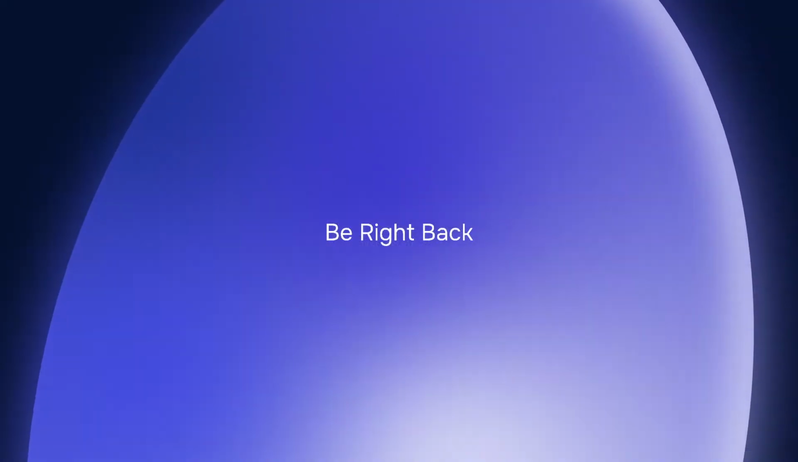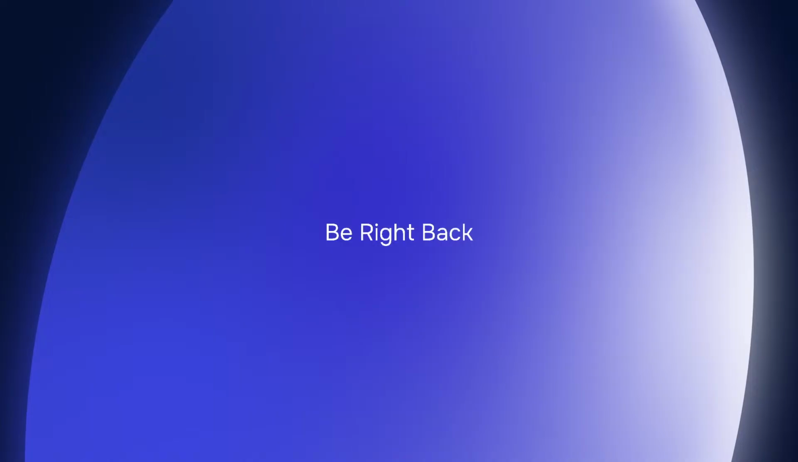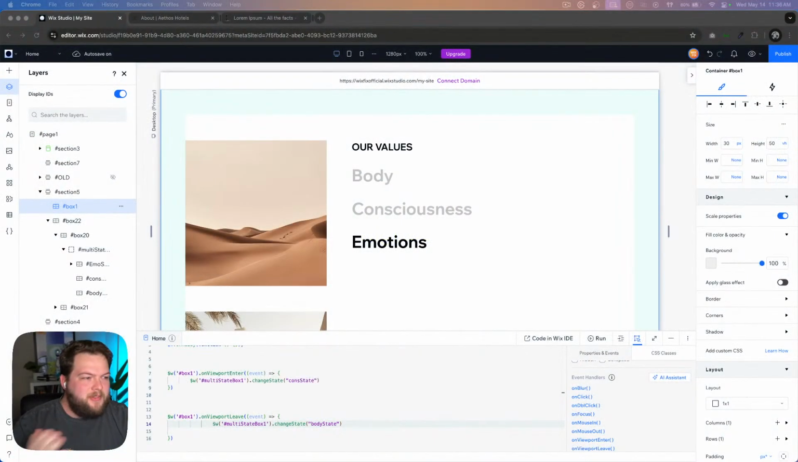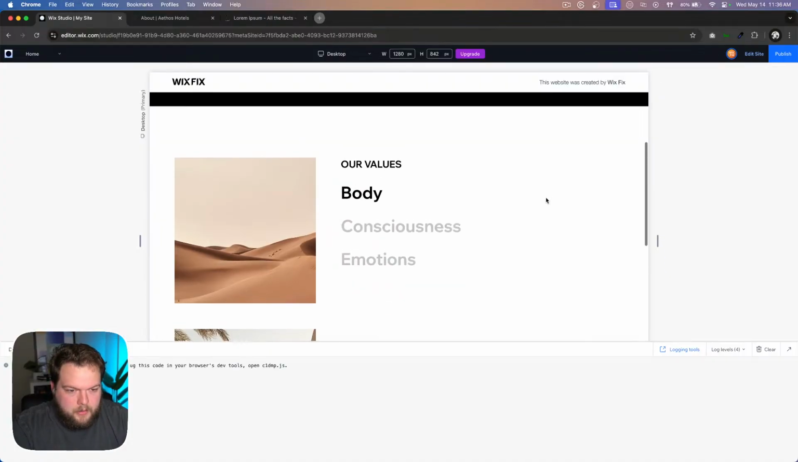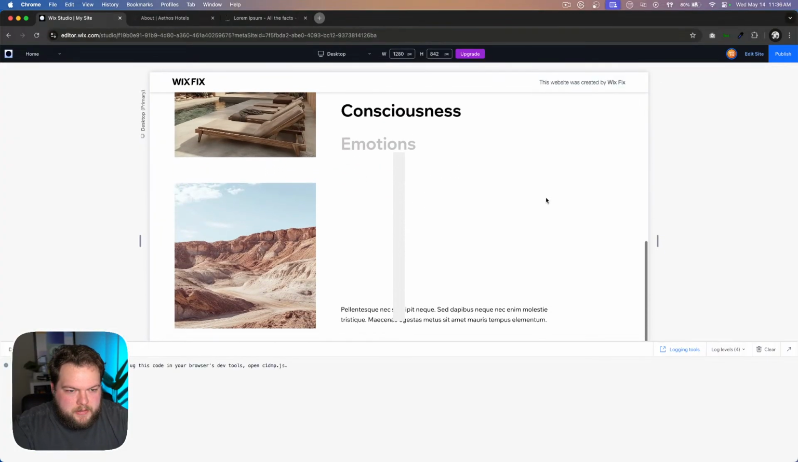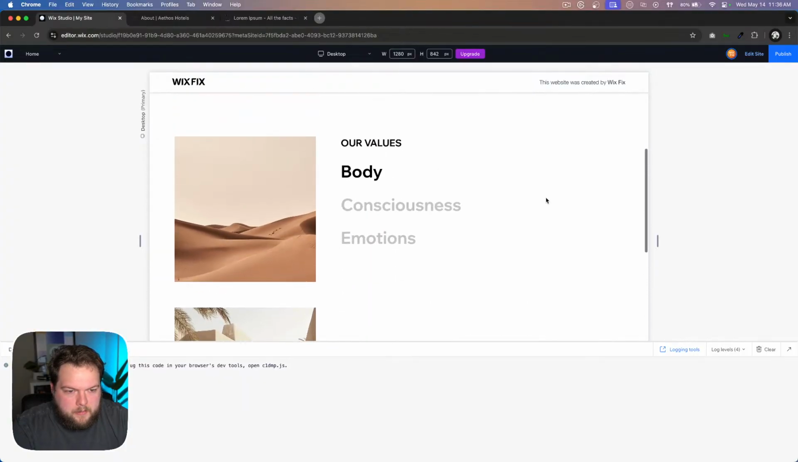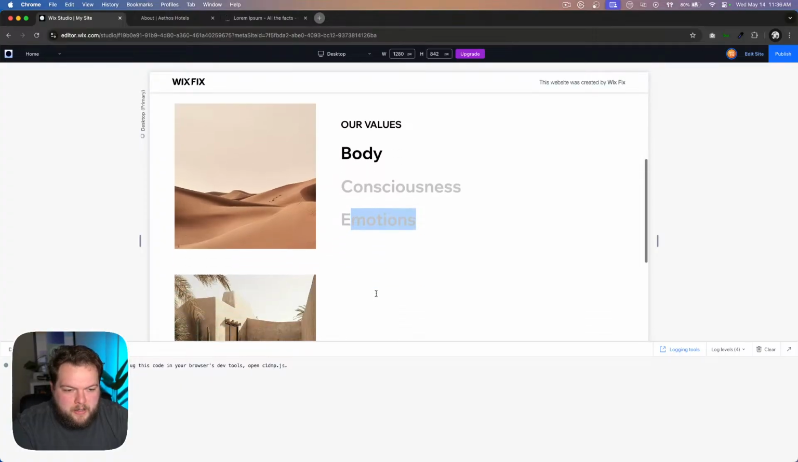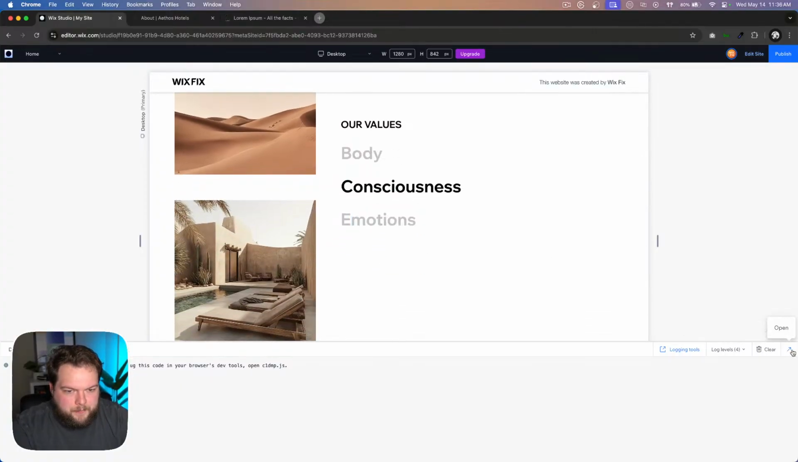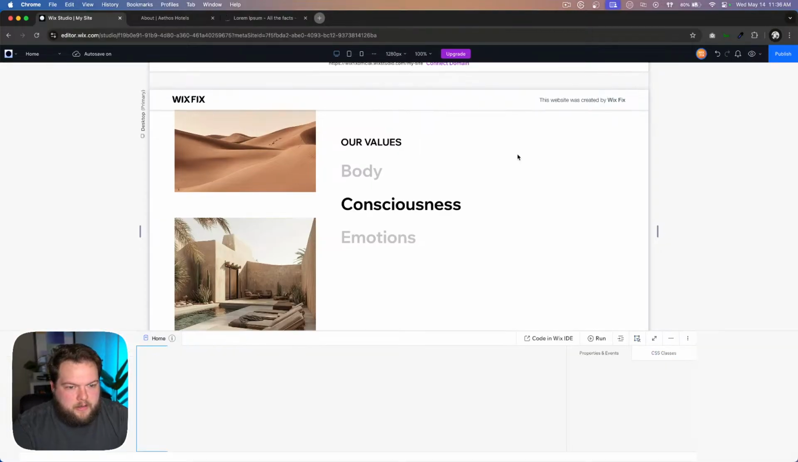Give me 1 second. Sorry about that. I had to cough. But let's test it out and just see if this works for now. We're going to scroll down, switches to consciousness. Great. If we go back up, it switches back to body. Okay, so that works. But now we need to switch from consciousness to emotions, and we need to make sure it doesn't switch from consciousness back to body as we scroll down. Okay. So let's go ahead and figure that out.